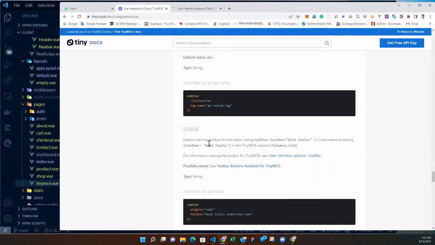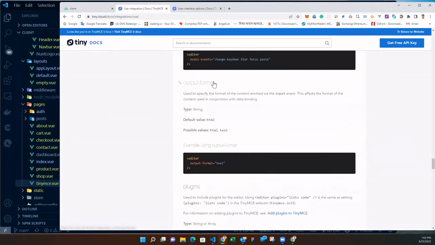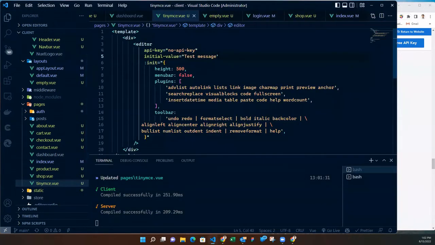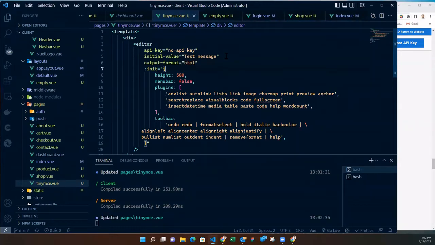It has to be HTML, so we can. How do we implement HTML? Okay, if you want to use HTML, then for output format, you have to tell it that this should be HTML. So like this. Then HTML. Okay.